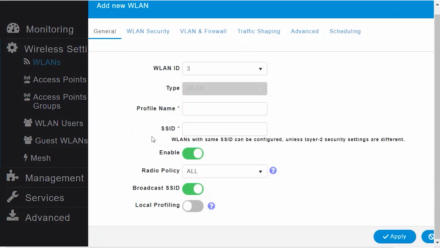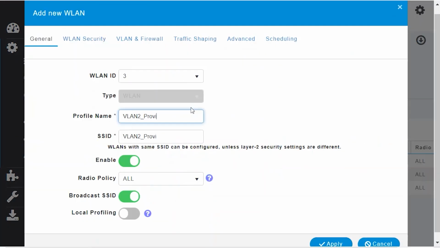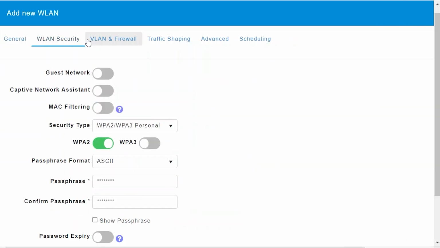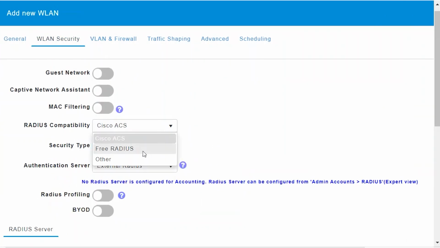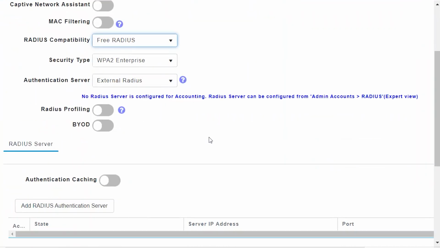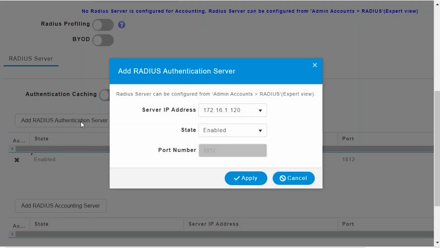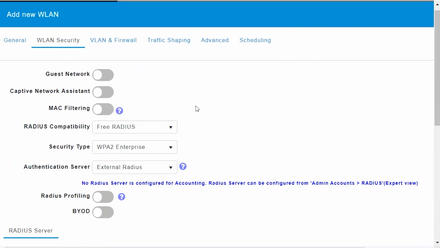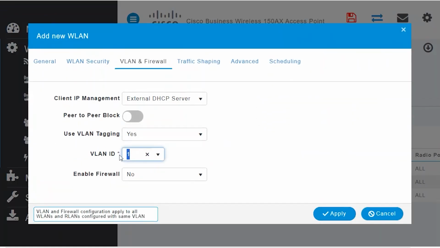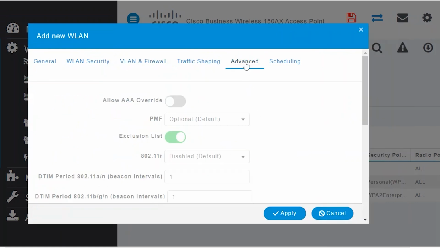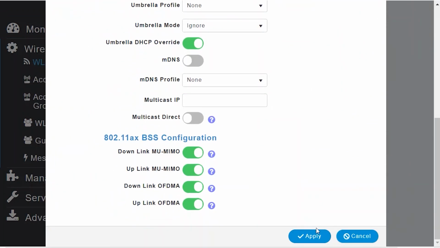Create a new WLAN called VLAN 2 Provisional. The only purpose for this is to set VLAN 2 tagging. You don't need to enable or broadcast it. Under the WLAN Security tab, select FreeRADIUS for RADIUS compatibility. Set the security type to WPA2 Enterprise and click the button to add a RADIUS authentication server. Under the VLAN and Firewall tab, select VLAN tagging and set it to 2. In the advanced settings, allow AAA override.